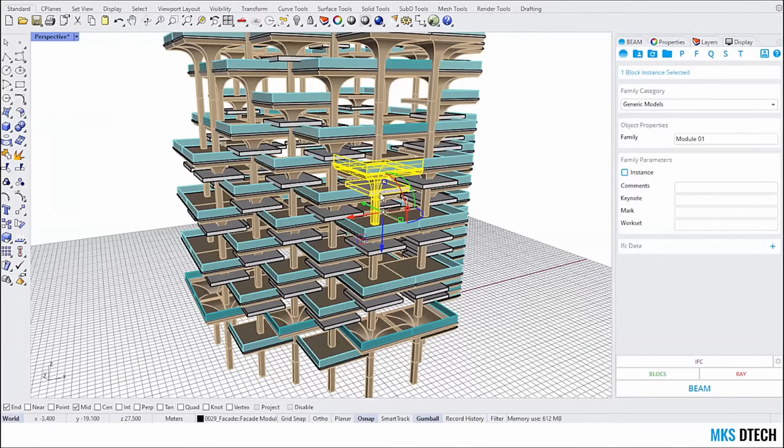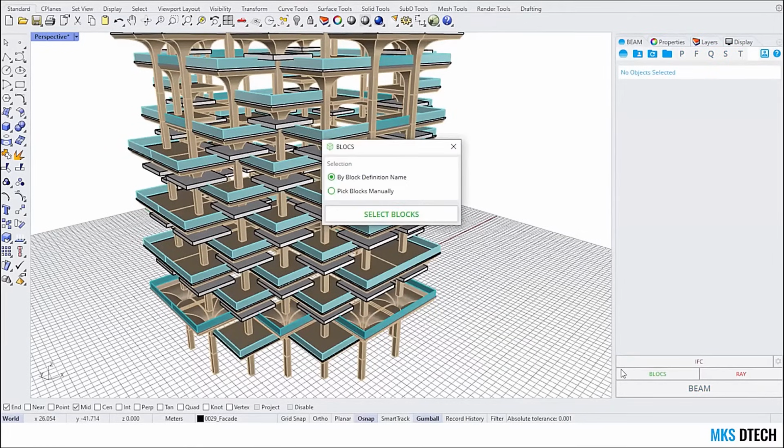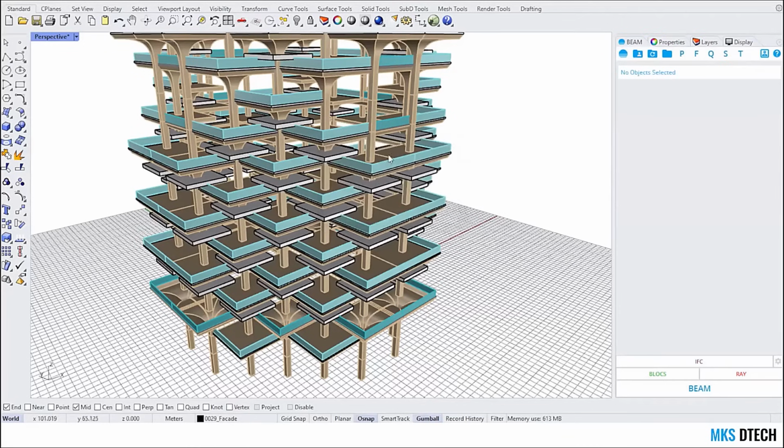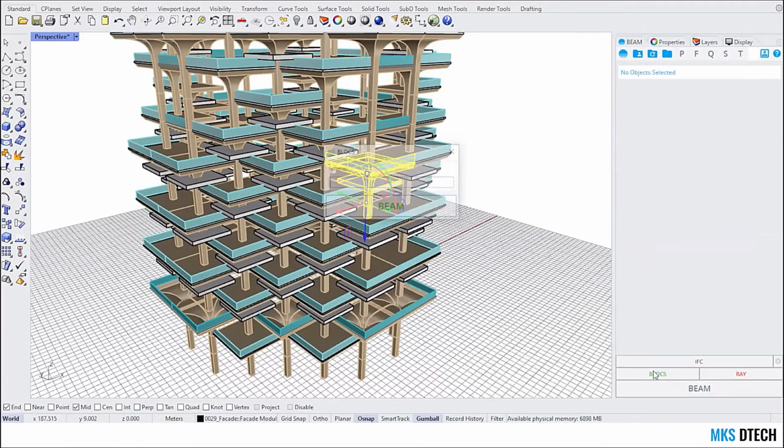Now, let's export this. I have a few options. I can still use the same interface as before, or I can select just one of the blocks. Okay, module 01, press blocks and say this is my module 01 updated. I just need one to get the geometry.